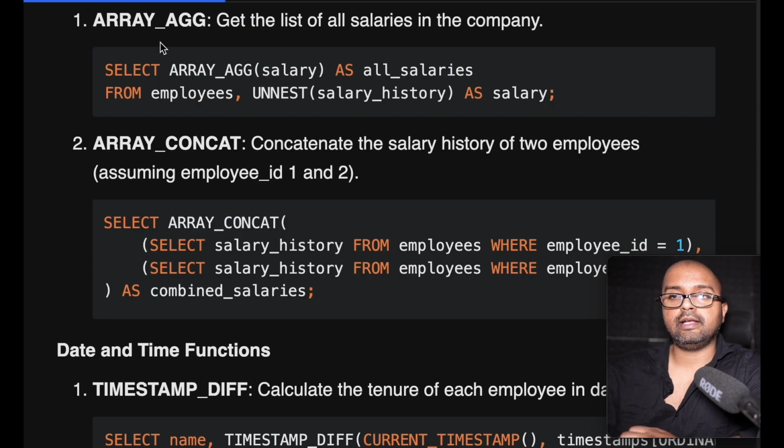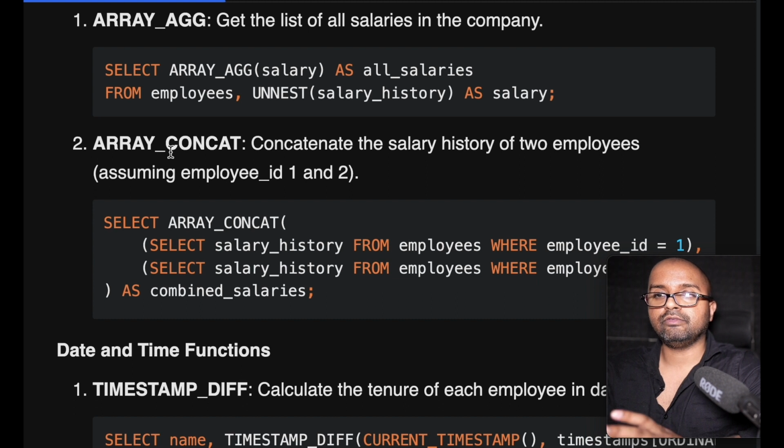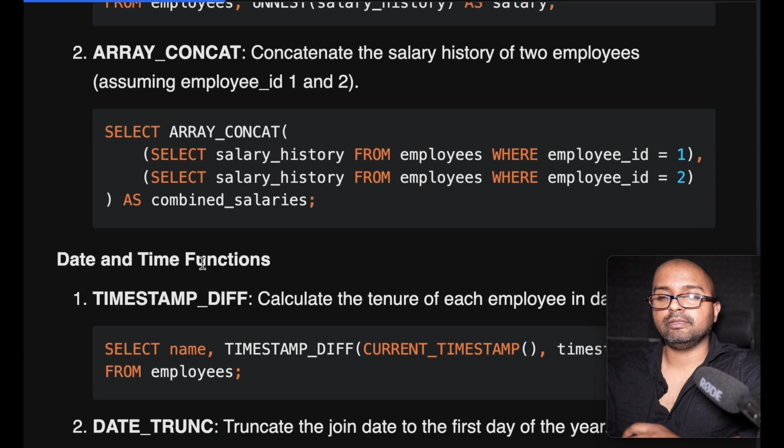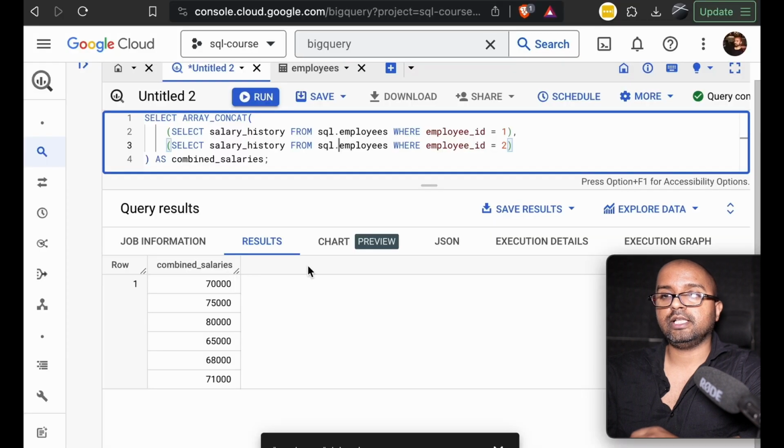So similar to an array aggregate, there is another function called array concat, and there are many other functions as well on arrays specific in BigQuery. So we can look at all of those, but this is a bit more of an intermediate advanced query where we have subqueries over here, and then we are running an array concat. Let's just run this for the sake of understanding and to challenge ourselves. And when I run this, we get a combined salary list like this from all the employees.